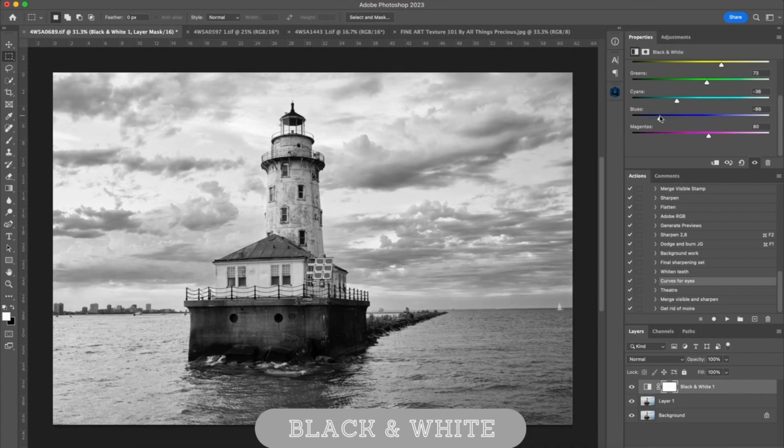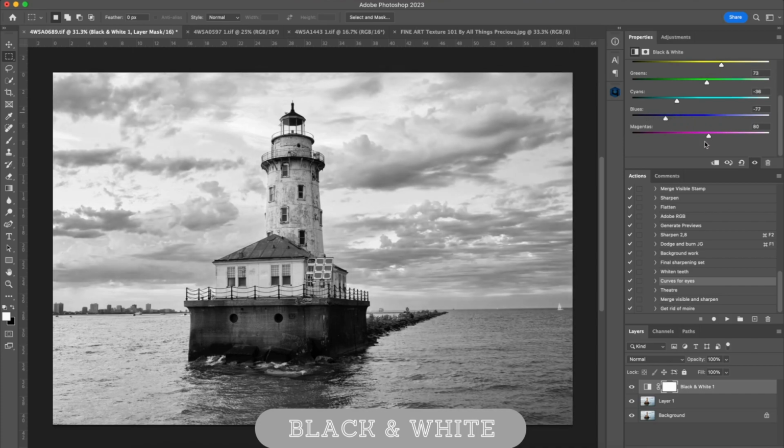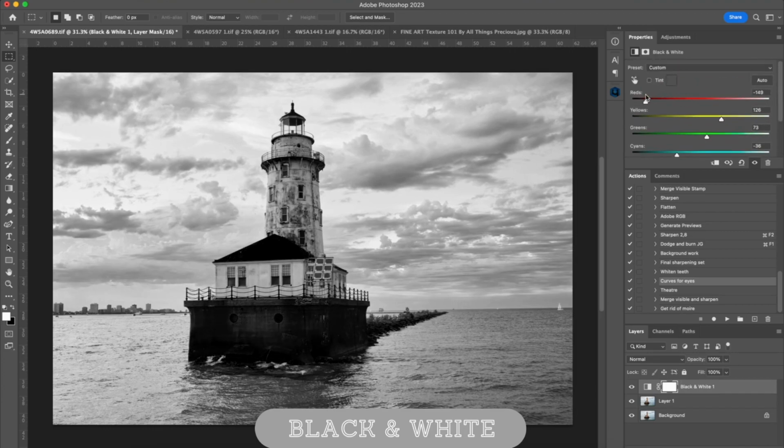And really, there's no right or wrong. It's just, what do you like in your image? Well, I like a lot of contrast. In my black and whites, I want to have something that's a little bit interesting and not so flat. Anyway, that's basically how you're going to go about creating a black and white image.